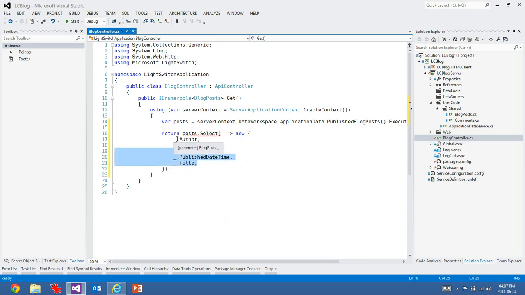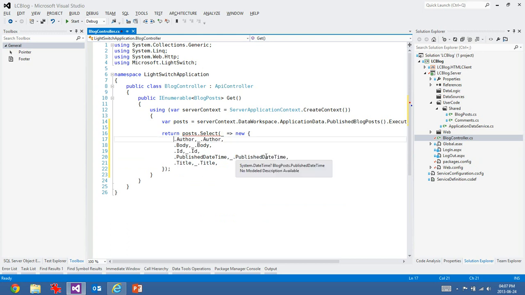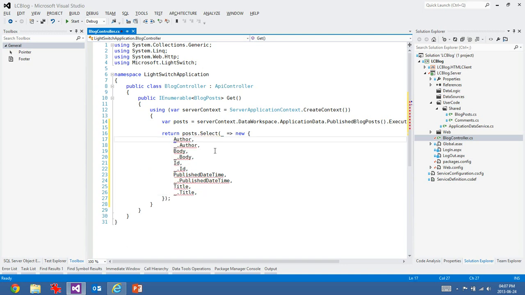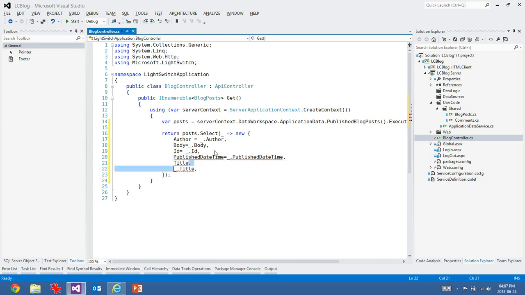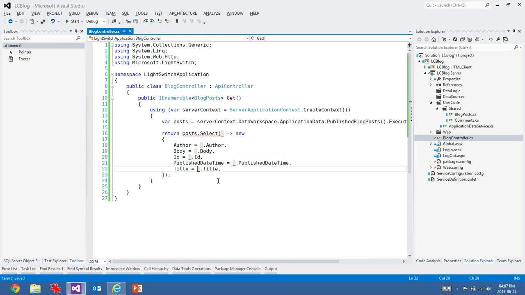And now what I actually want to do is I'm going to do Alt-Shift, select all of that, and go up here, Alt-Shift, Control-Paste. Actually, I don't want the dot there, I want that bit there. Copy, Alt-Shift-Paste, and then I can just change this to author equals, and body equals, and ID equals, list equals, title equals. Cool. And so we have this anonymous type, and everything's great.